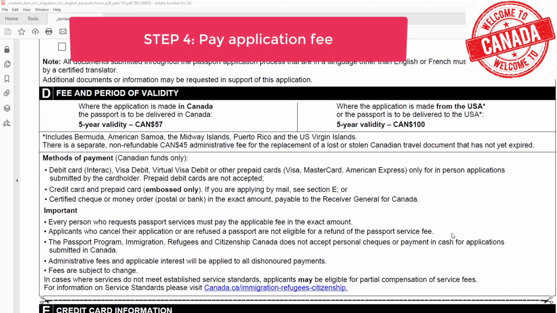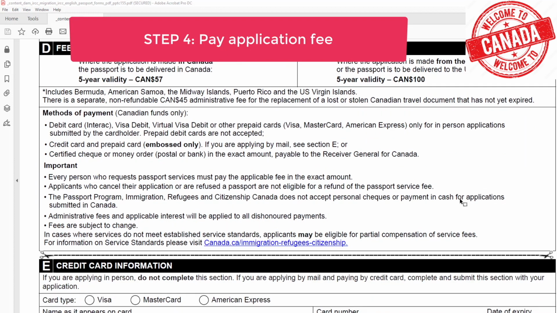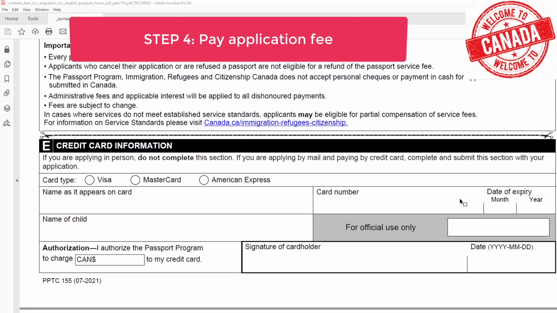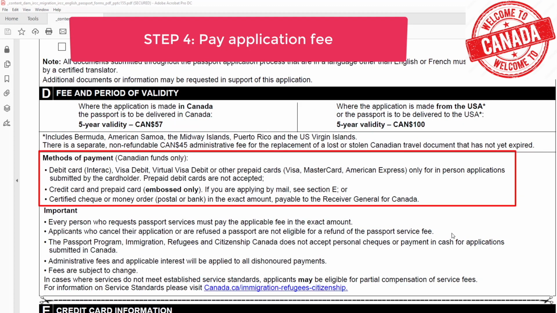Step 4. Pay application fee. The application fee for the child's passport is $57. You can pay the application fee by certified check or money order in the exact amount, payable to the Receiver General of Canada. Or, you can pay by credit card or prepaid card. If you are applying by mail, you need to complete Section E, Credit Card Information on page 3 of Form PPTC 155. If you are applying in person, you can also pay by debit card or prepaid card.